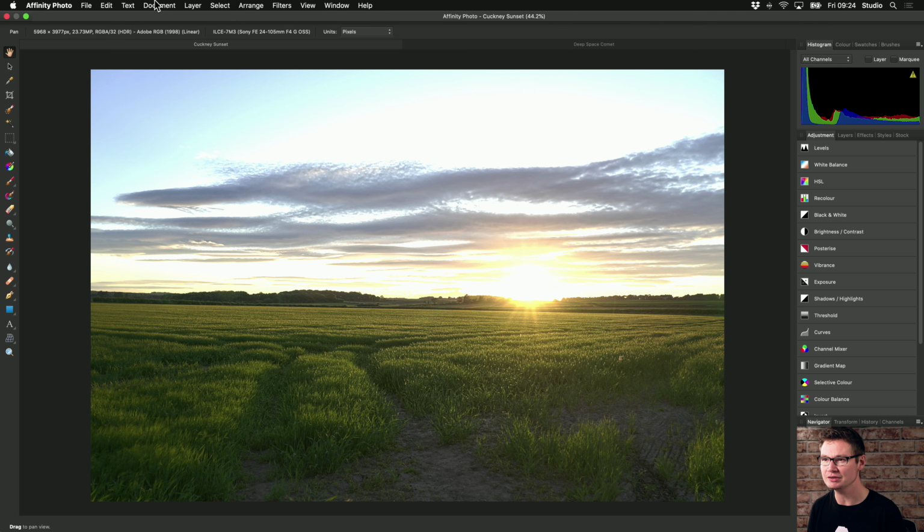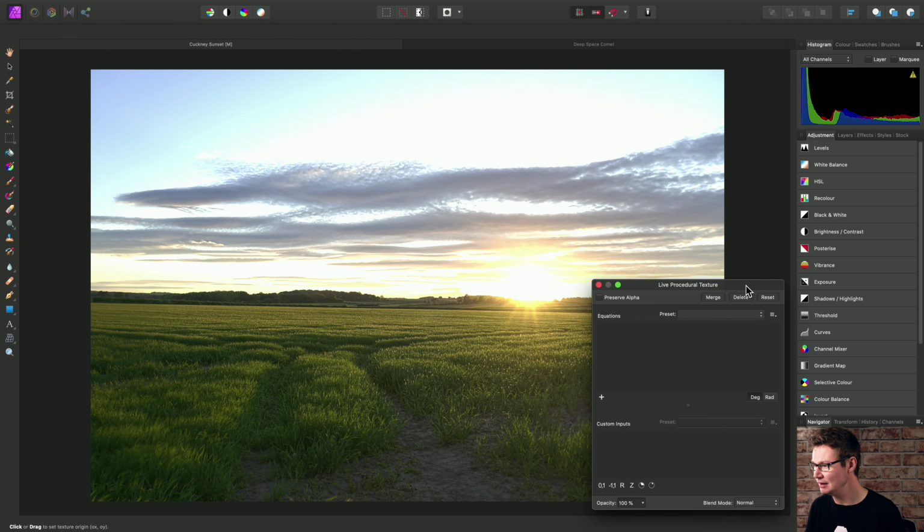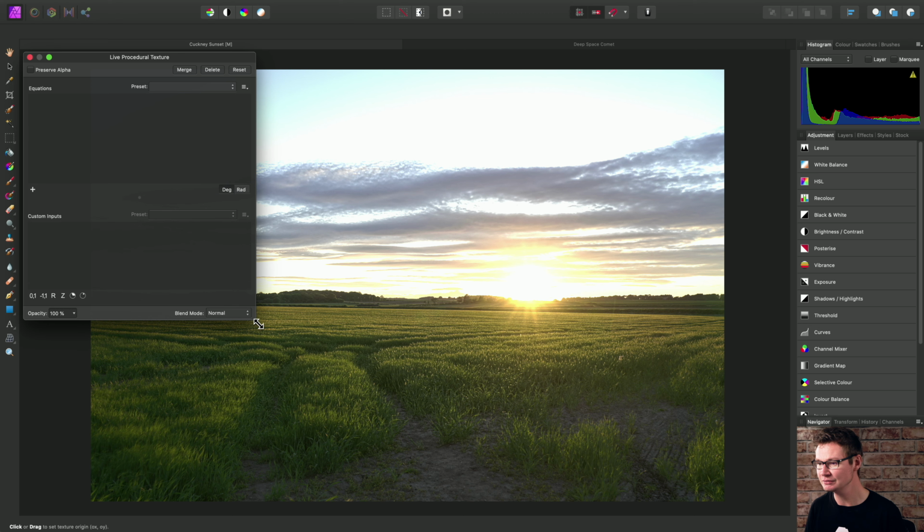So I will add the non-destructive version of this filter by going to Layer, New Live Filter Layer, Colors, and Procedural Texture. I'll just drag the dialog over here and expand it slightly so we can see more of our image. The Procedural Texture filter allows you to programmatically write your own filters, and to that end it's incredibly powerful.